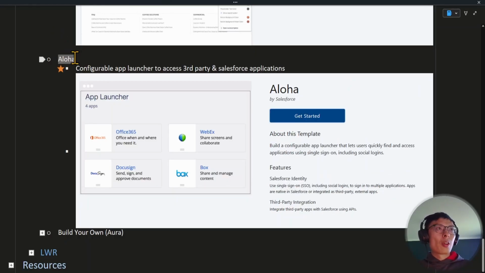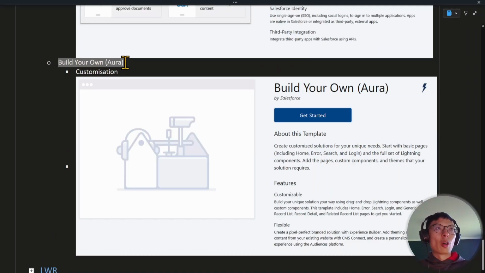Next up, we have Aloha. So this is a configurable app launcher that allows you to access third-party and Salesforce applications. Last one, we have Build Your Own Aura. So this allows you to customize the site and be flexible with whatever you need to create to set up your site.